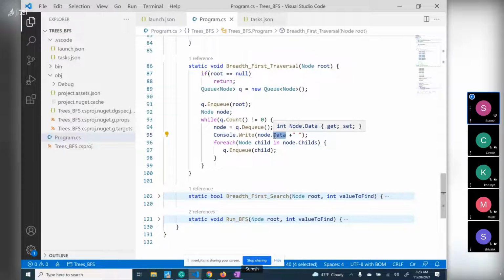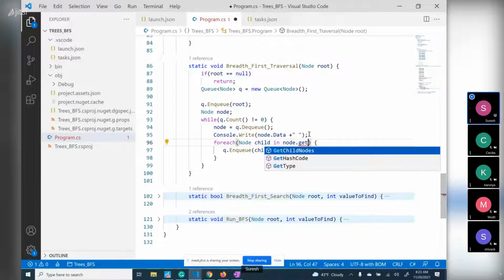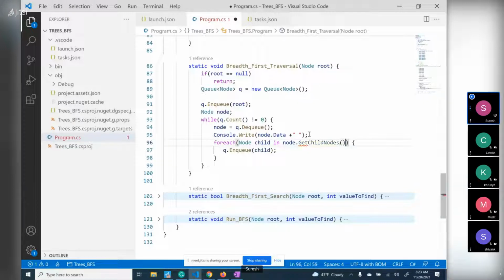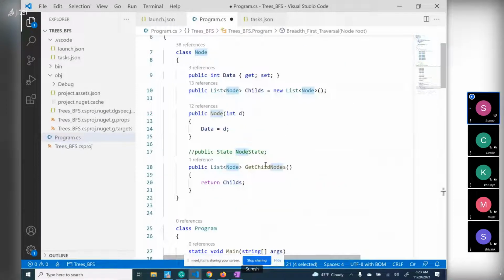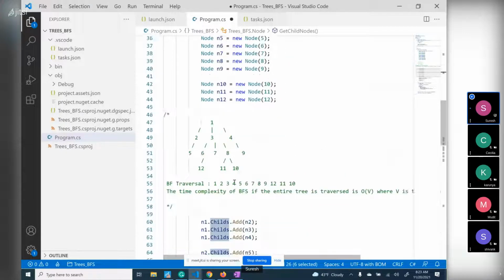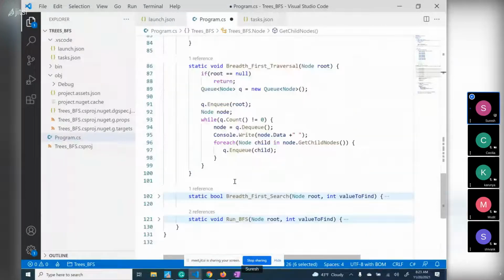Now, as I said before, we need to get the children. Actually, you can also say node.getChildNodes, right? If I say get child nodes, this will give you all the children of the particular node you dequeued. At this point, we dequeued the 1, and this method, as I showed before, will give you all the children of the 1, right? So how many children does 1 have? There are 3 children for 1, right?